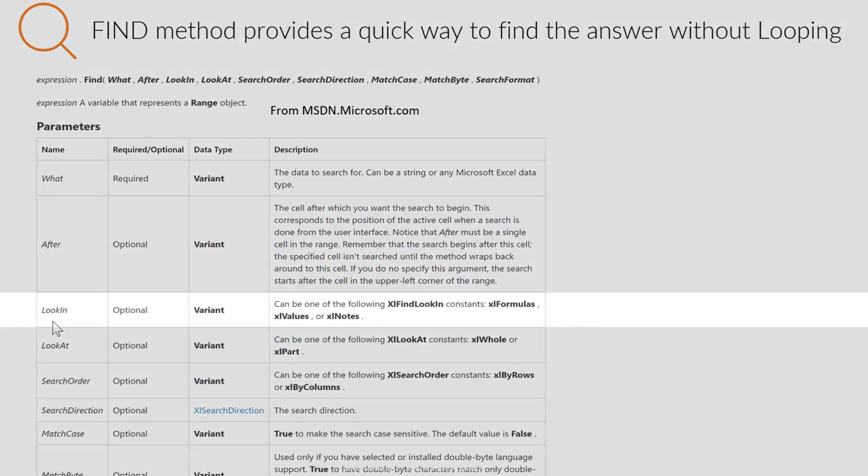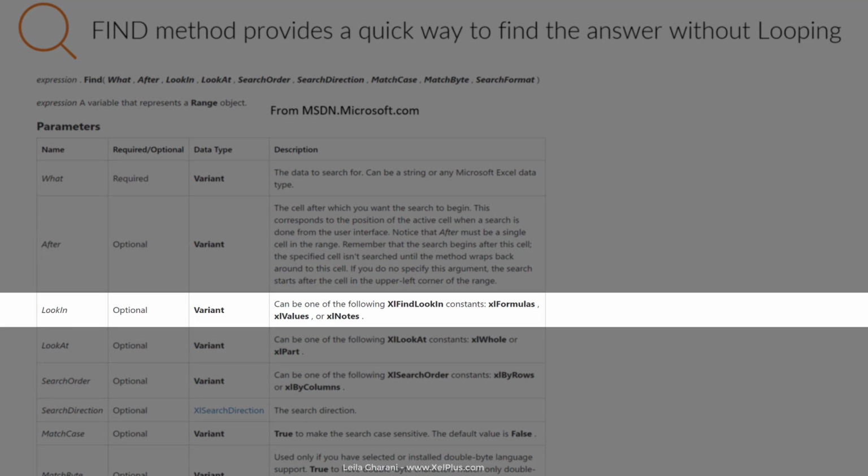For example, the look-in argument decides where you're looking for your variable, if you're looking for them in formulas, values, and comments. Now, formulas and values are very similar, except that formulas look inside values, but they also look inside the formula text to look for the value that you're looking for. Notes is the same as Excel comments, and that's basically the comments inside your Excel worksheet.